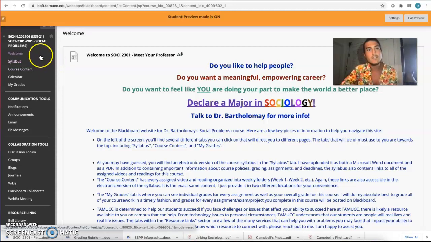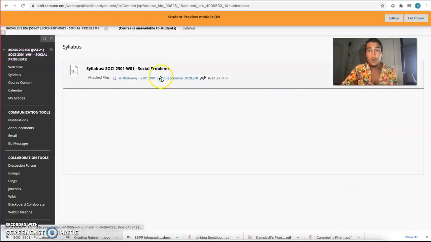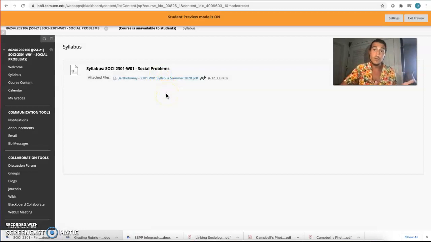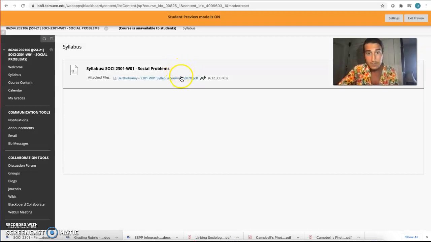But a few important tabs that you should be familiar with, first and foremost, is the Syllabus tab. Now, I already emailed out the syllabus to those of you who were enrolled in the course as of last week. But if you did not get that email or you weren't able to look through the syllabus yet, I would definitely recommend doing that first thing.